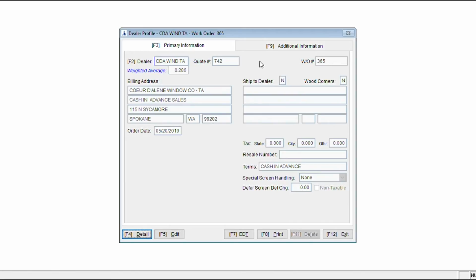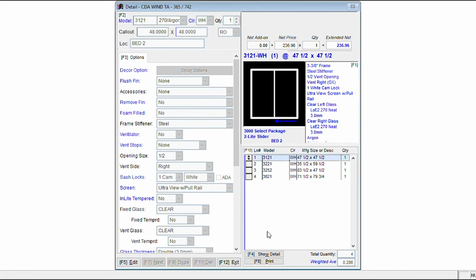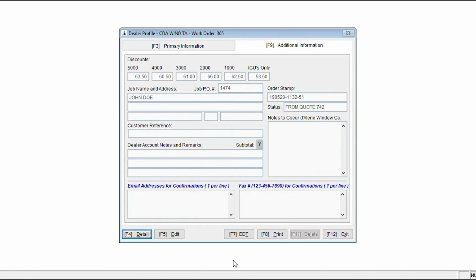And if you notice, it looks very familiar to the quote, a lot of similar information. However, if we go down here into detail, the one thing that's missing is our pricing calculator, because once you convert a quote to a work order, pricing reverts back to your cost. And so you don't want to be sharing work orders with customers.